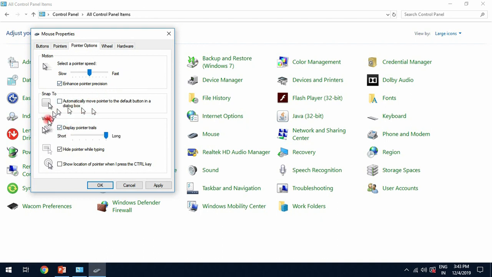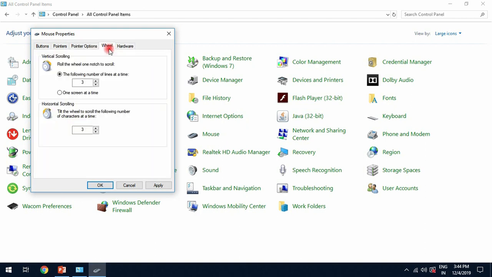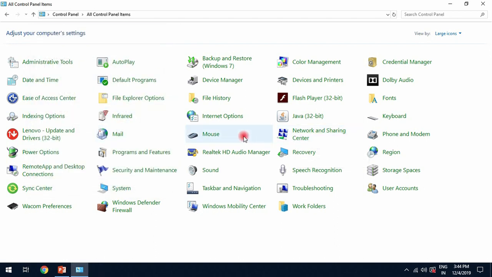You can also create a tail of your mouse cursor. Talking about hardware, you can change your hardware over here, as well as the media. So these are some of the customizations that you can do to your mouse.